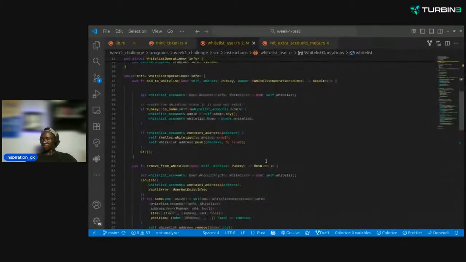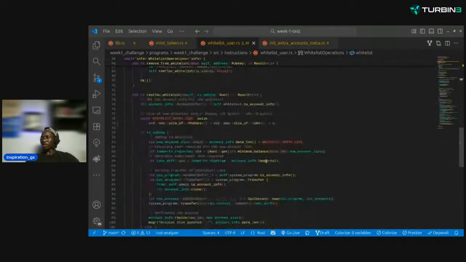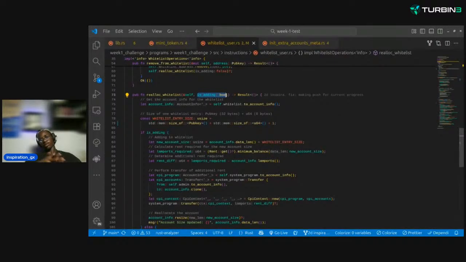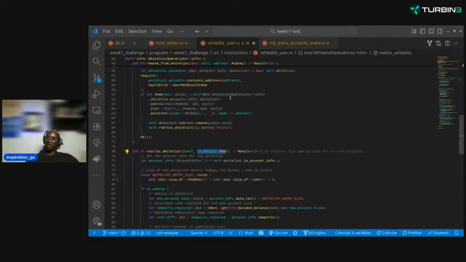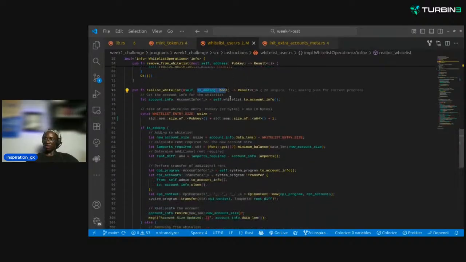Then we check if this operation is adding. So you are going to specify in the realloc function. What realloc is doing is reallocating more space or removing space from it. So we specify that we are adding to this whitelist each account, right? We're going to do the account info equals self for whitelist. So we get the account of one entry. So if you are creating an account, one entry, right?